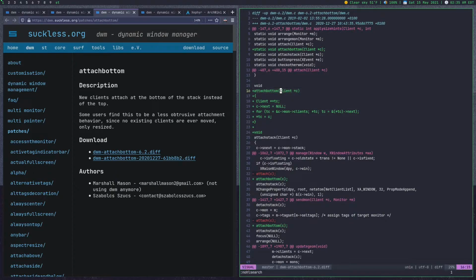The first parameter here is a client. If you haven't seen my other video, this is a window, an X11 window with some extra metadata. The window itself is just an identifier. It's an unsigned long, if I remember correctly. The client itself is a struct in DWM that has its position, its size, border, floating and fullscreen, all of that. But here, the only property you really need to know about is this next property. So this next property is the next client in the list.